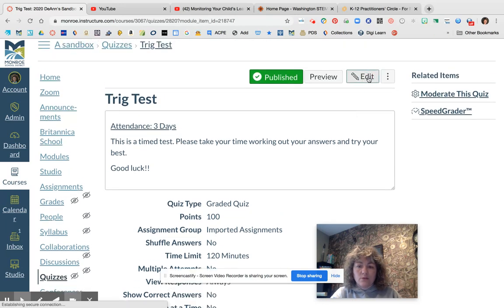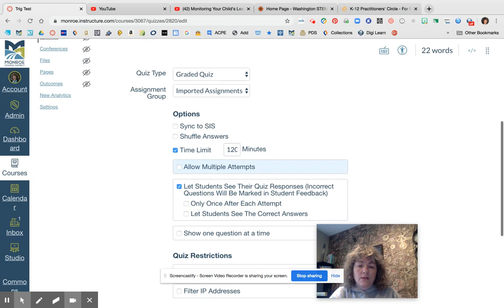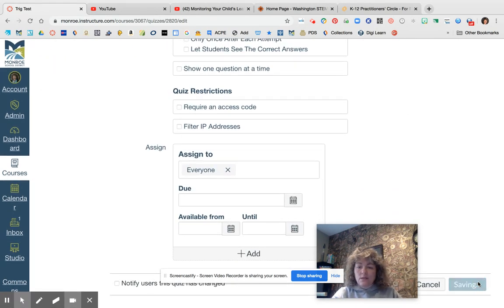If I want to edit that, I don't really like the way it's set up. Maybe 120 minutes is too long. I can click on my edit button and I can come down here and notice this is where the time limit is. We'll go over this tomorrow. But if I wanted to change this to 110 minutes, I can change that to 110 minutes and then I'll save.